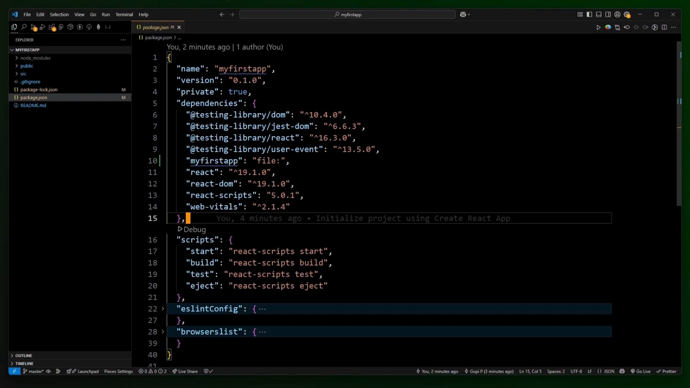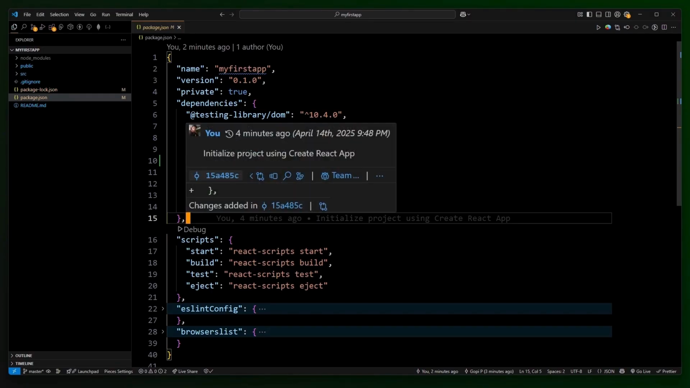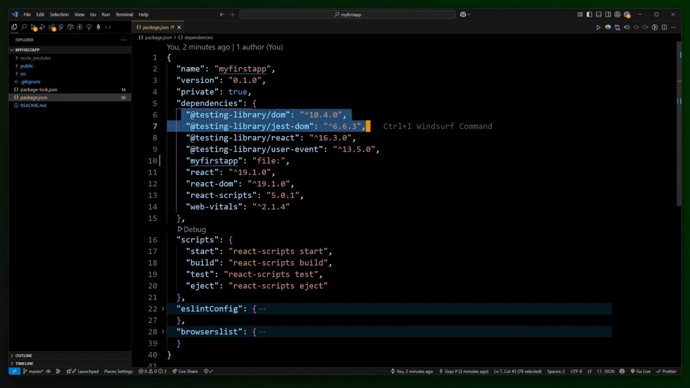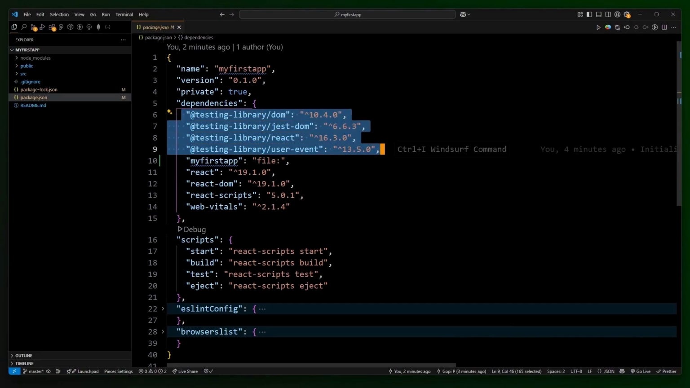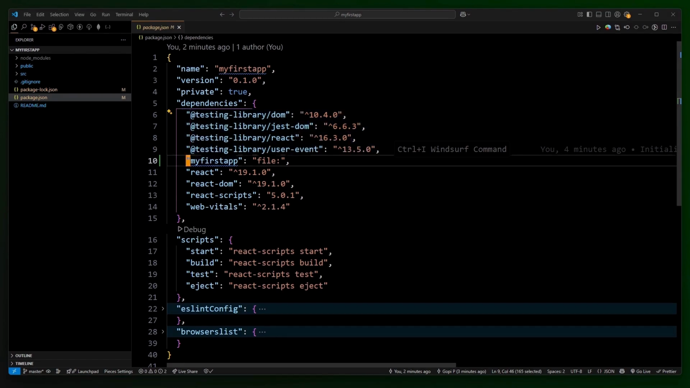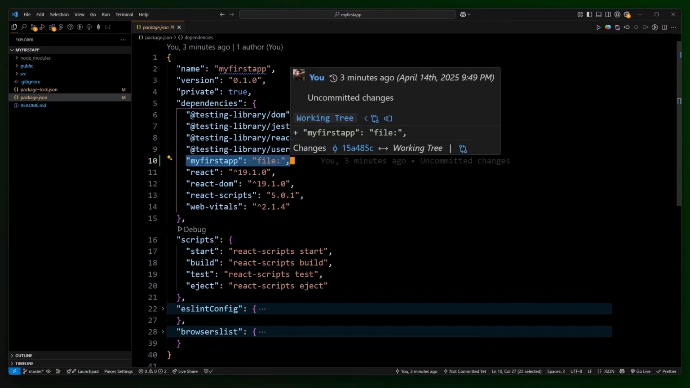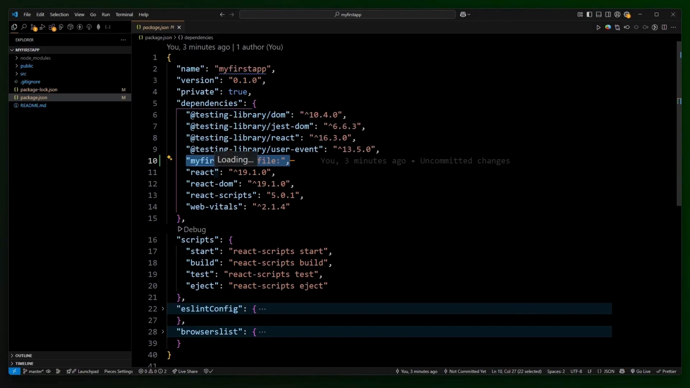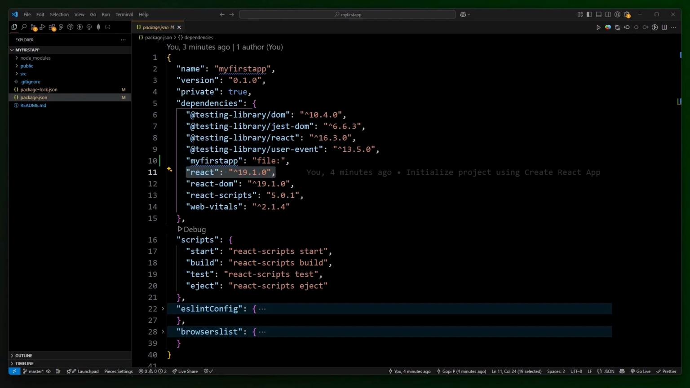These are all the inbuilt ones. If you look here, the first 4 different packages are related to the testing library. Since we are executing file related stuff, this has already been added. This is the React core package. The current version of React that we are using is 19.1.0.